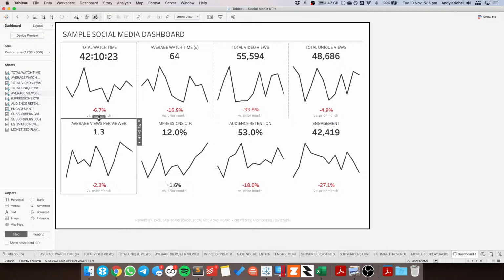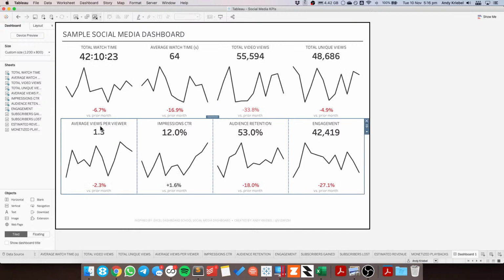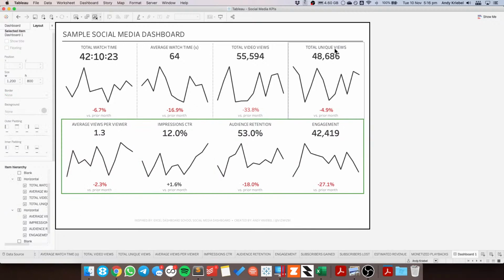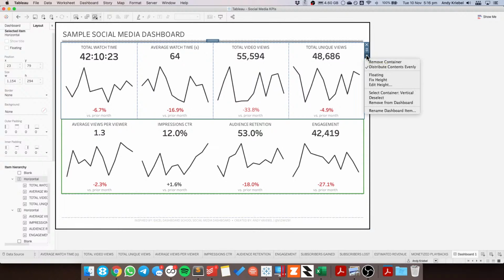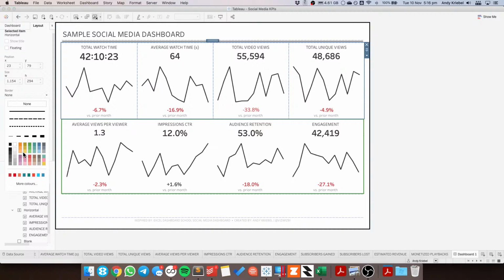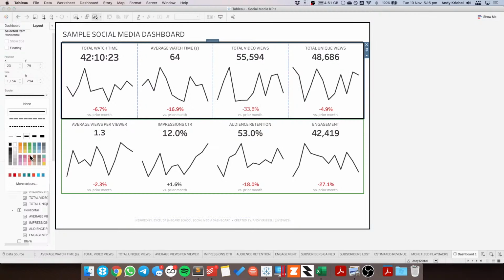Okay, and then actually what I should have done, if you notice, is I just double click on the grabber to get my container, and I want to distribute the contents evenly. And this one is going to be my green. So let me put a green border on this one. Okay, and then let me do the same thing here. Let me grab this one, distribute contents evenly, and then I'm going to make this one my red. So let's make it fat and red.